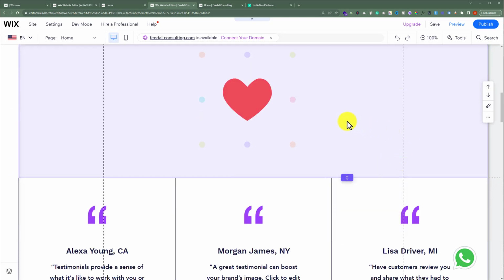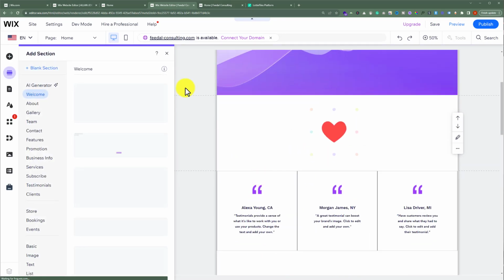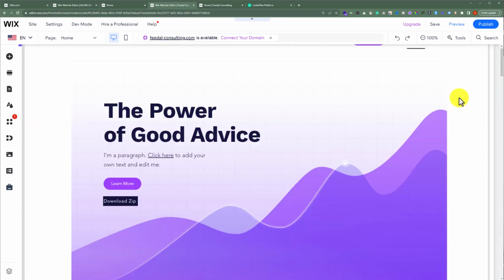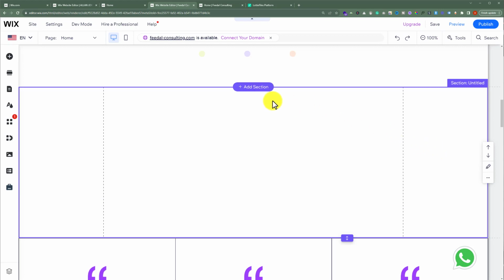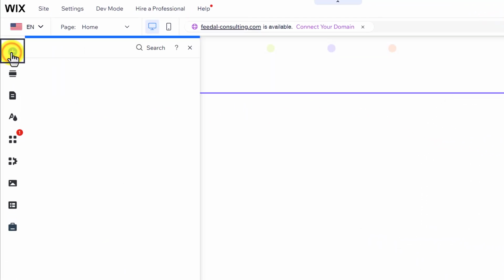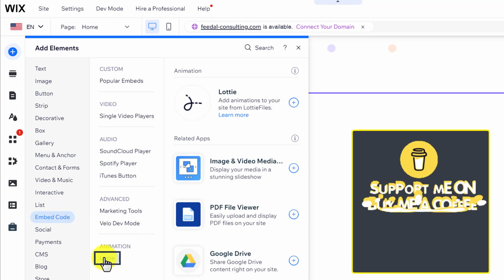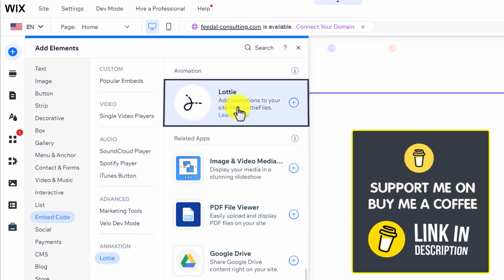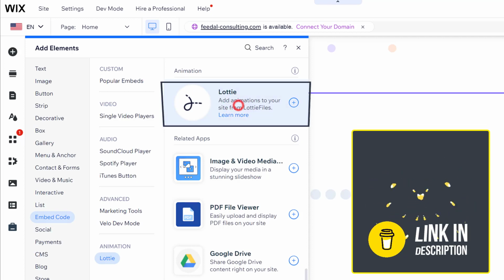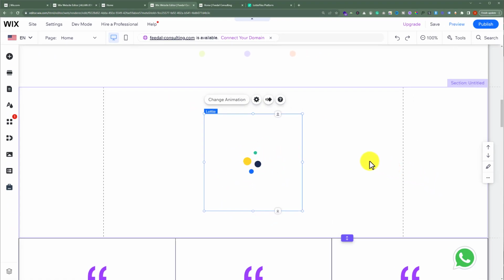Now from here, we are going to add a new section for our Lottie animation. Click on add section from here. Select blank section. After that, from the left, we are going to click on add elements. Now we are going to select embed code from here and then select Lottie from here. Now click on this Lottie from here and it will be added to our website. Our Lottie animation is now added.